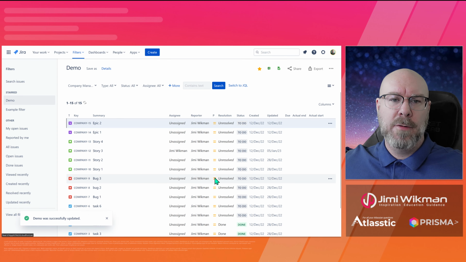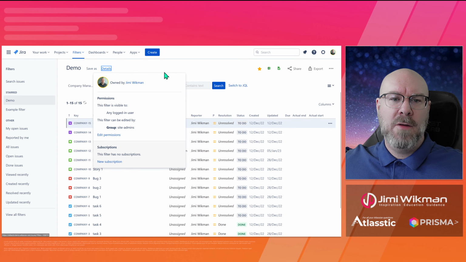Now I can save that. And if I go now to details, you will see that it has been updated. Any logged in user can see it, and site admins can now edit it.